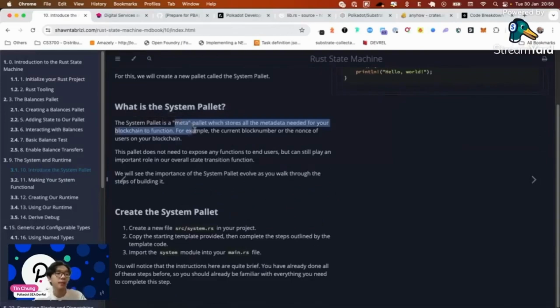So the system palette is a meta palette, same like meta protocol. If you don't remember, meta protocol basically is one thing that generates another protocol, and system palette is the same. System palette is one palette that provides the ability to create another palette. It stores all the metadata needed for your blockchain to function, for example, the current block number or the nonce of a user on the blockchain. It's just general information of the whole blockchain, so that all the palettes can learn from it and reuse that information.